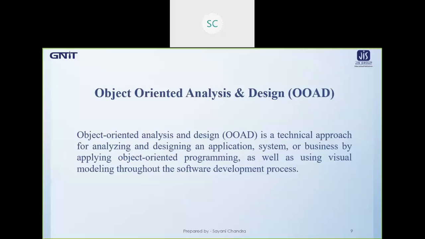Let us first understand what is object-oriented analysis and design, or OOAD. It is basically a technical approach for analyzing and designing an application, system, or business by applying object oriented programming as well as using visual modeling throughout the software development process.